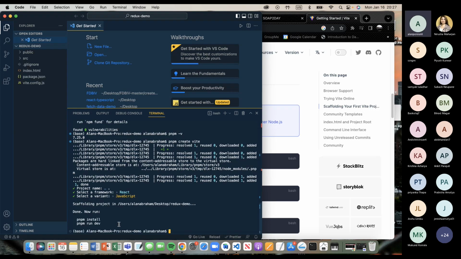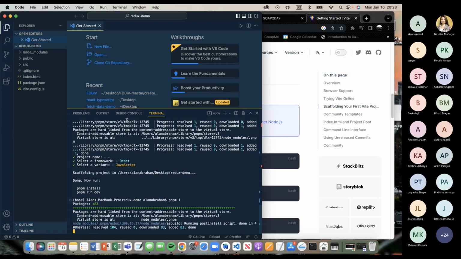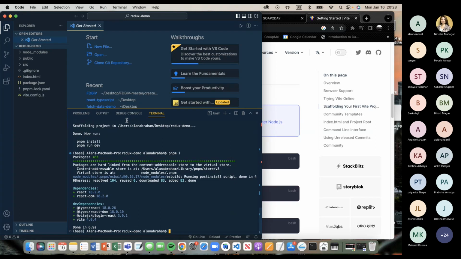Yeah. Okay. Now you need to write pnpm space i. i means install. You can just write i instead of install, and hit enter. Okay. And it is installed. Now you can install Redux Toolkit. You need to write pnpm once again, space i and space the name of the package.